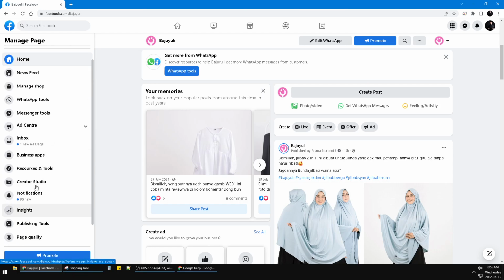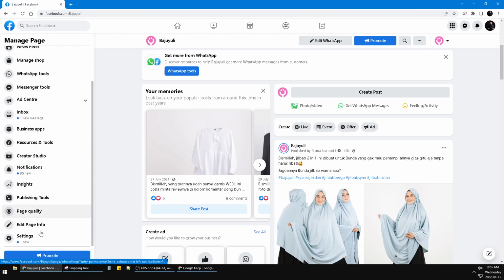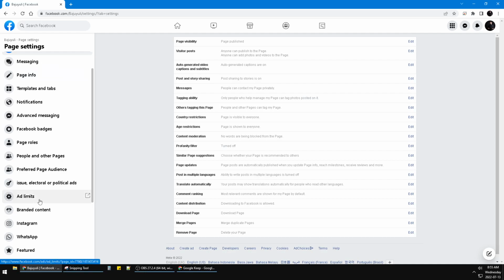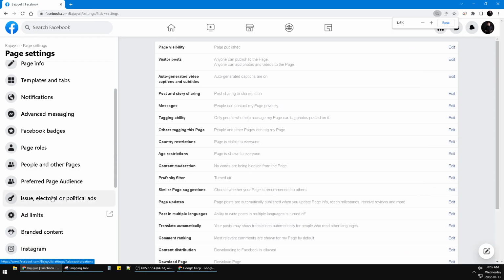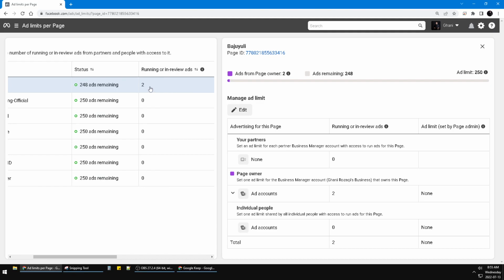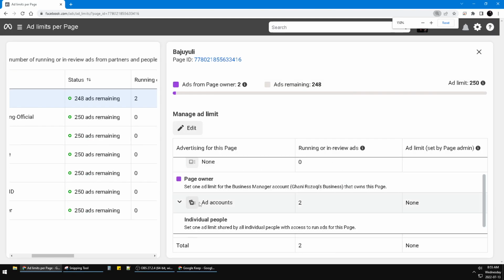Find the settings. The selling feature, just click that settings, and then you can see there is an option of add limits. You can click that. Add limits will be open in a new window, I mean another page, and then here my page already running two ads, and then here you can see the page owner. Here there is an option of add accounts.